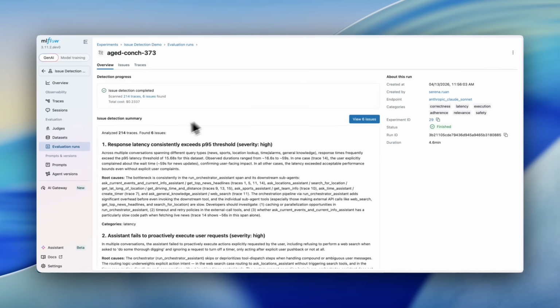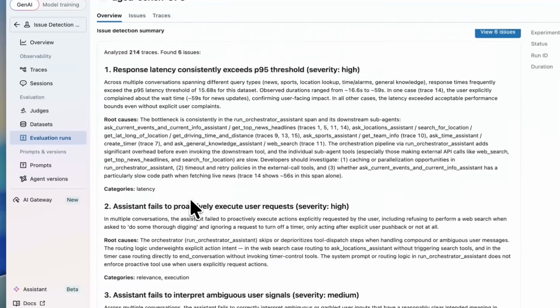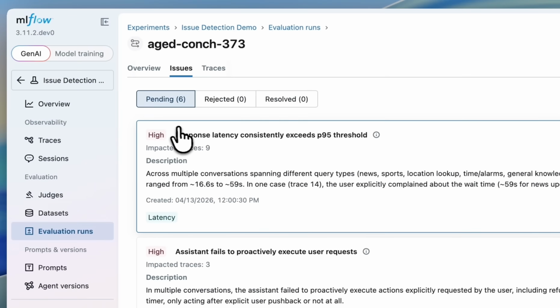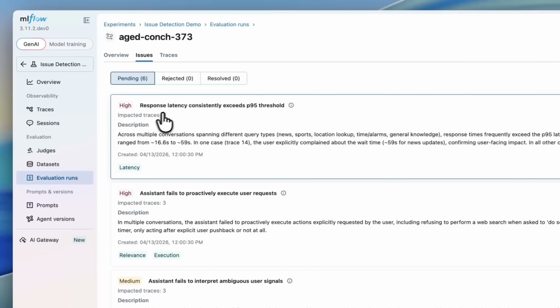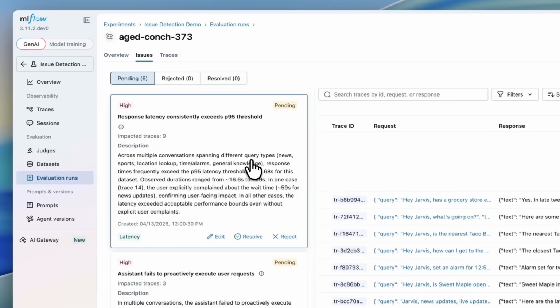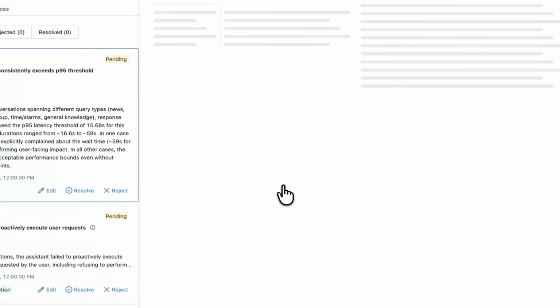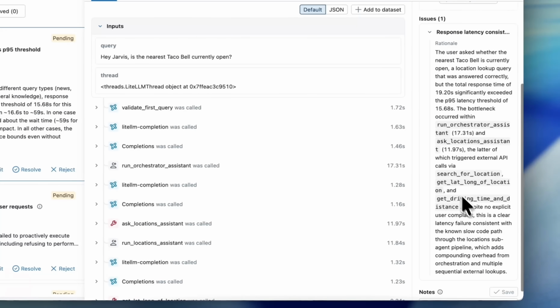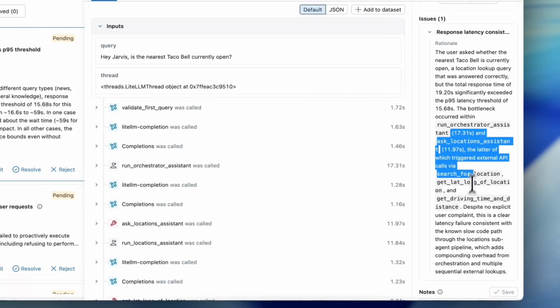After processing, I get a summary report of all detected issues. Checking details, each issue is grouped with severity, affected traces, and clear explanations. I can drill into any issue, inspect examples, and quickly understand the root cause. Each rationale is clearly tied to its issue and category.